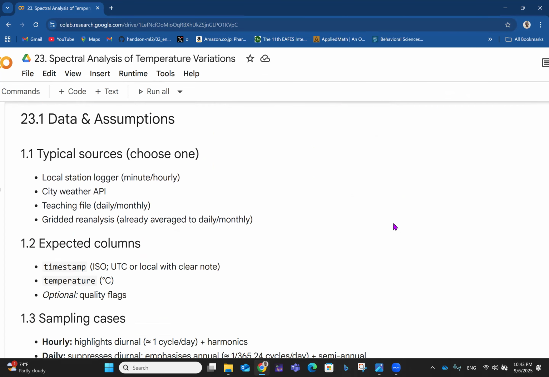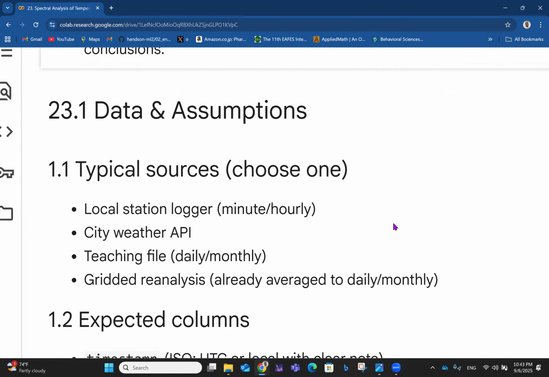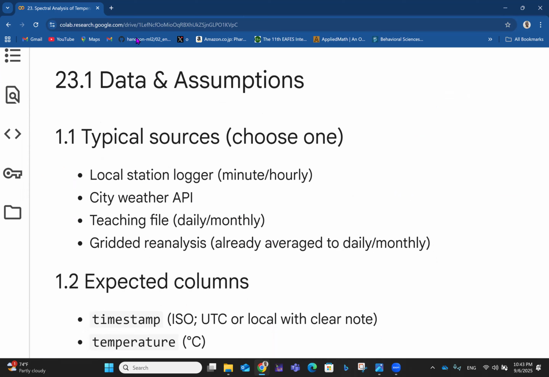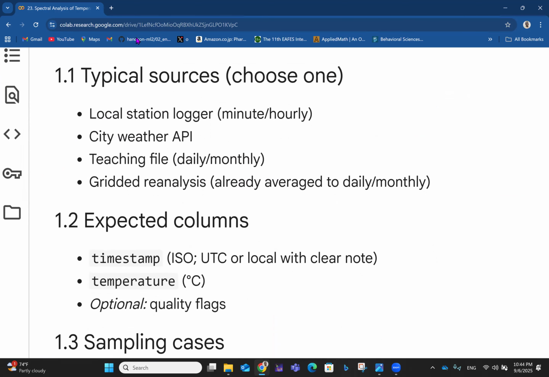So first of all, let's look at the kind of data we need to use for spectral analysis of temperature variations, right? So data and assumptions. First of all, what are the typical sources of data if you are dealing with temperature? Of course, depending on your context, especially if you are getting primary data, you can get temperature data from a local station logger, which records minute-by-minute or hourly temperature recordings.